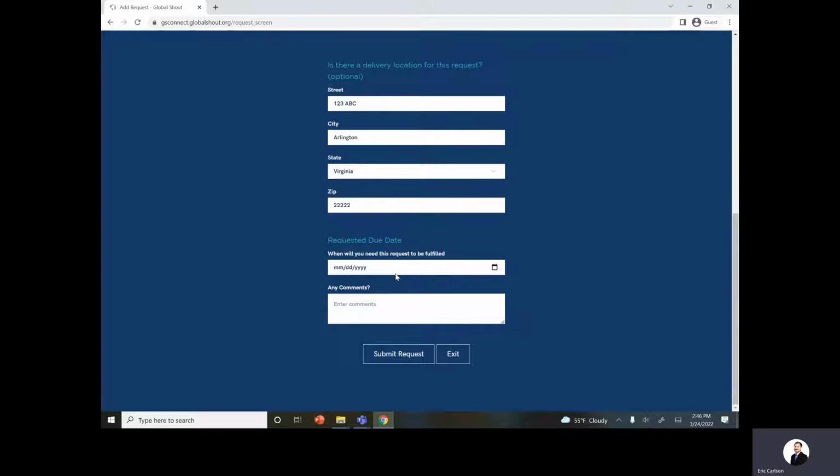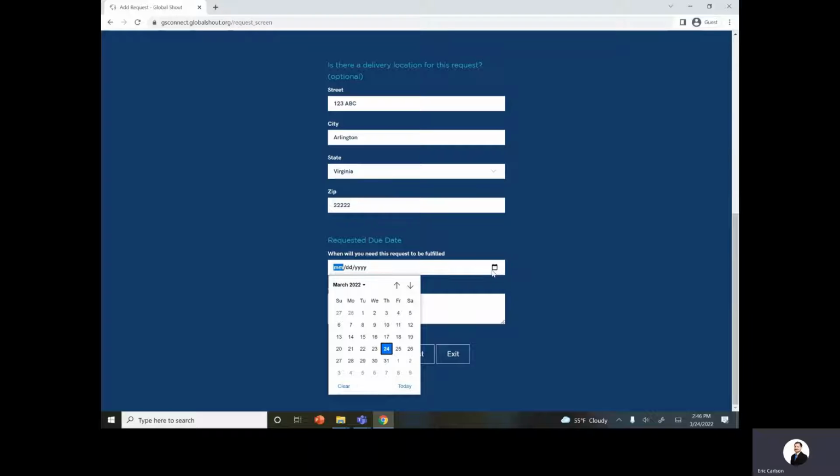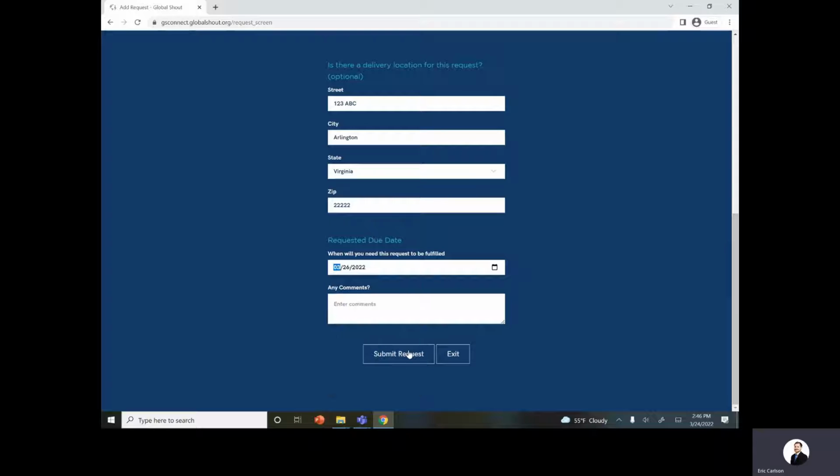And you can say when you actually need this to be completed by. Now, of course, this is an estimate. It's not guaranteed. Obviously, we need to have a volunteer fill it, and they'll see this, and we'll bring this up in a few minutes as well from their side of it to select a specific date. So in my case, I'm going to say, hey, I need it in 2 days.